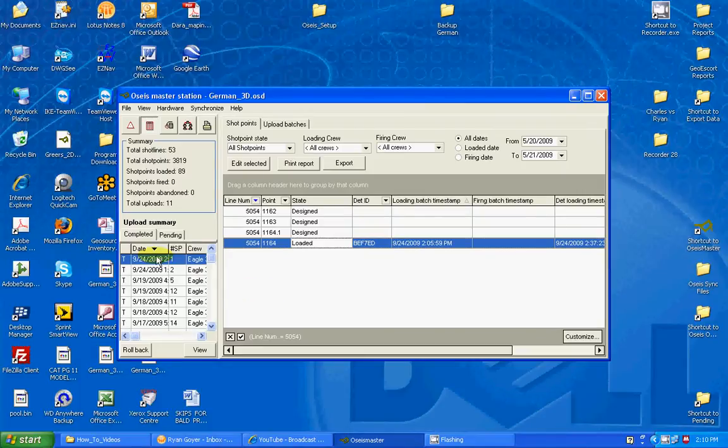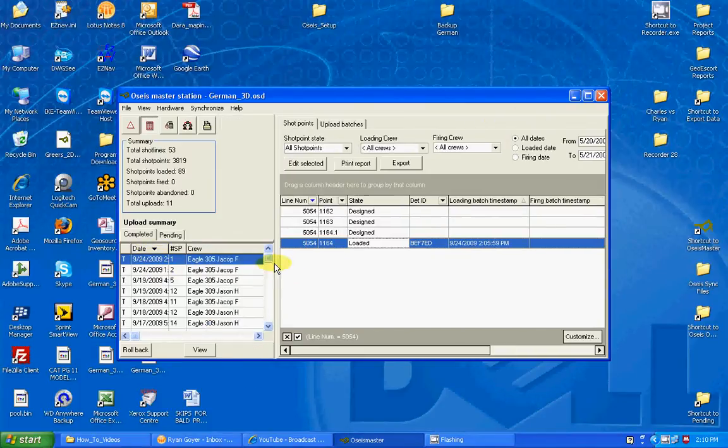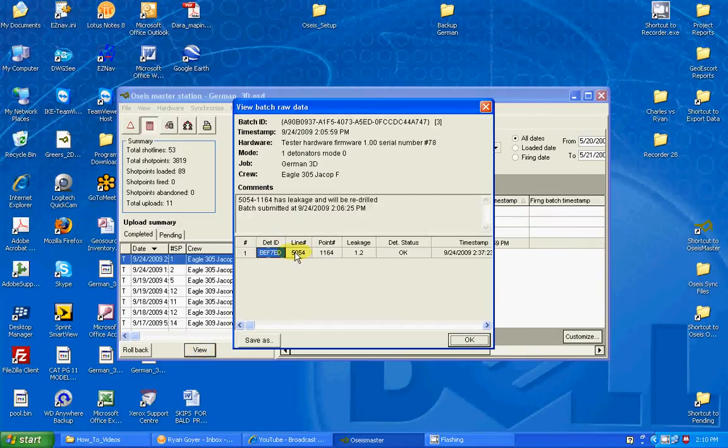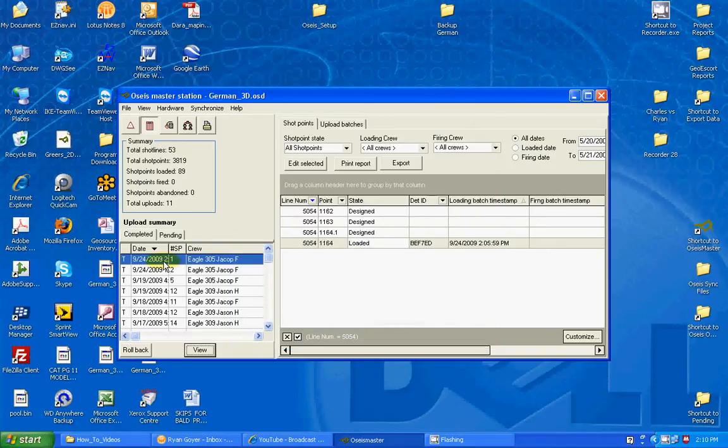Now I'm going to go to my completed folder and look for 9/24 and Jacob F. That's it. So I'm going to verify it. I'm going to view it, and yes, 5054-1164. And you notice it's the original hole with leakage. We're now going to roll back that information.